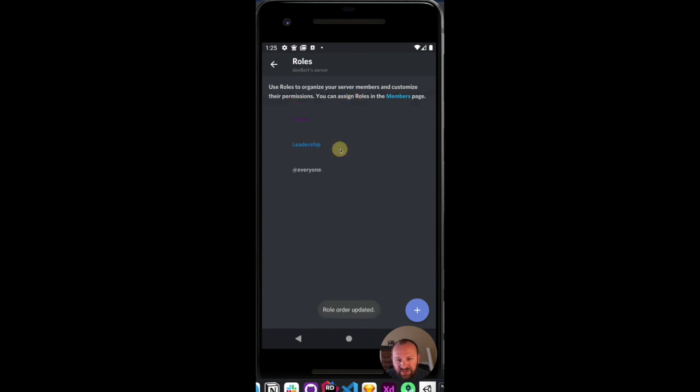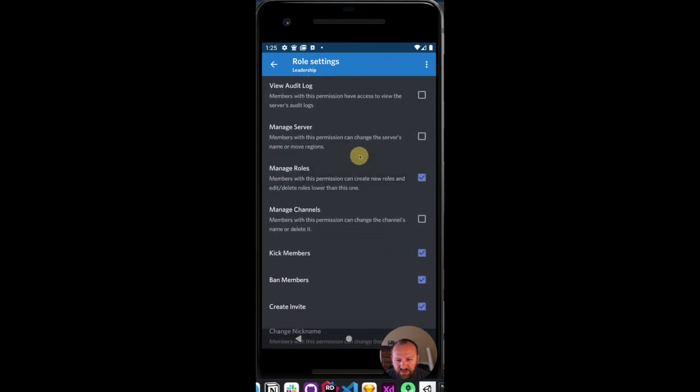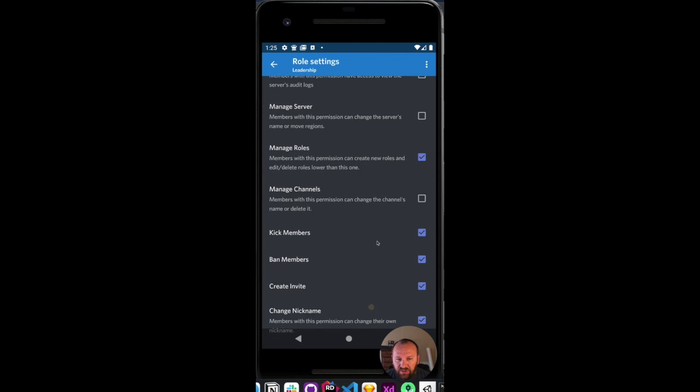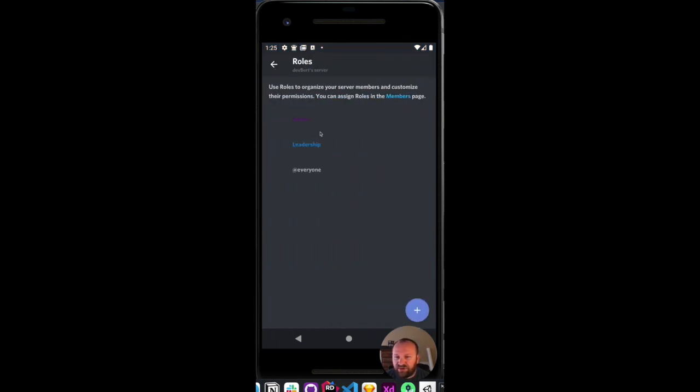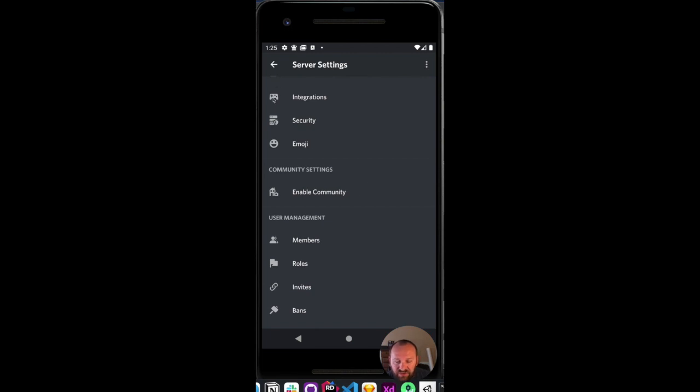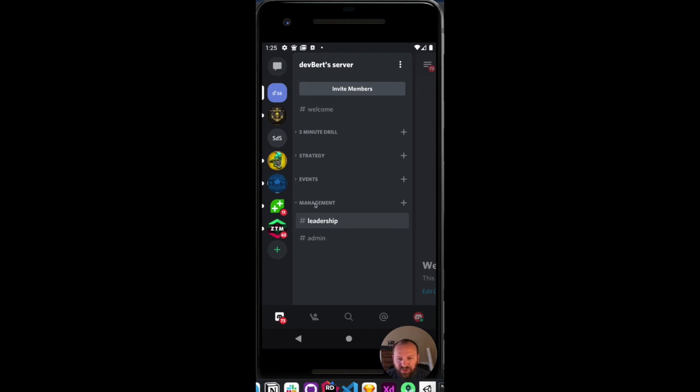Now you can drag these up and say, okay, this role is higher than this role. And leadership should be below admin, so that does work out. And then leadership, when they have permission to change things, change the roles for other people, manage roles. Oh, hey, where'd that go? But manage roles, member with this permission can create new roles and edit, delete roles lower than this one. So admin is not lower than that one. So leadership will not be able to change whoever's in admin, but they could change everyone else. So that's basically how I would set that part of my server up with the roles and the members and management and leadership and what permissions they can have.